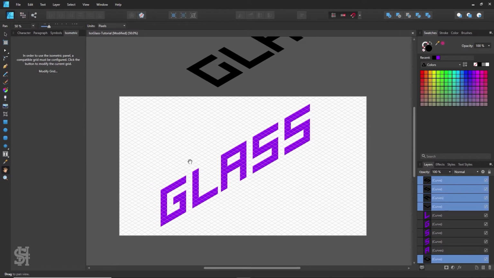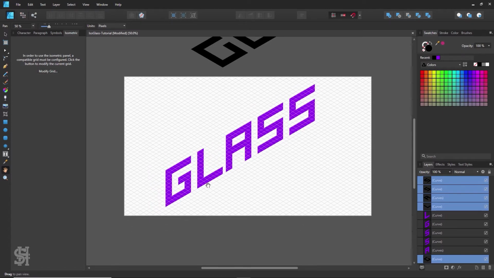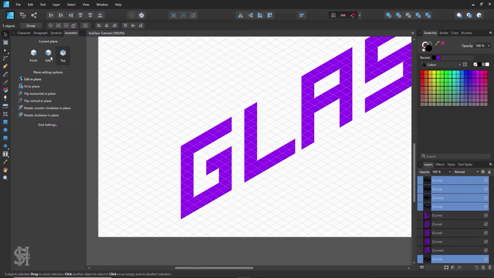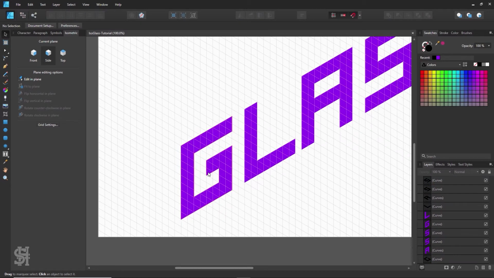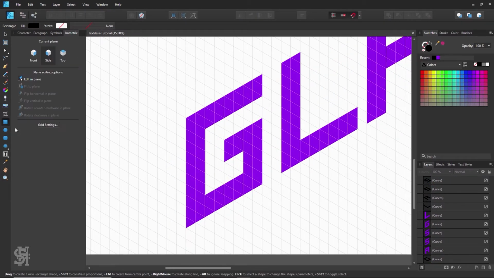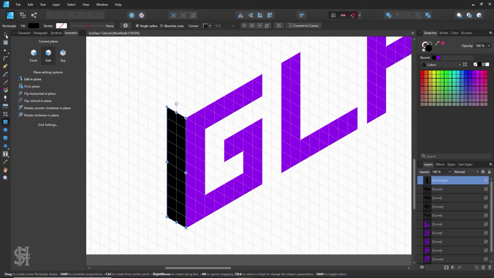And now we're going to do the 3-dimensional part. Okay, 3D, let's go. That was way too enthusiastic for isometric letters. Or maybe not enthusiastic enough. Regardless, let's do some side plane. Yay, okay.